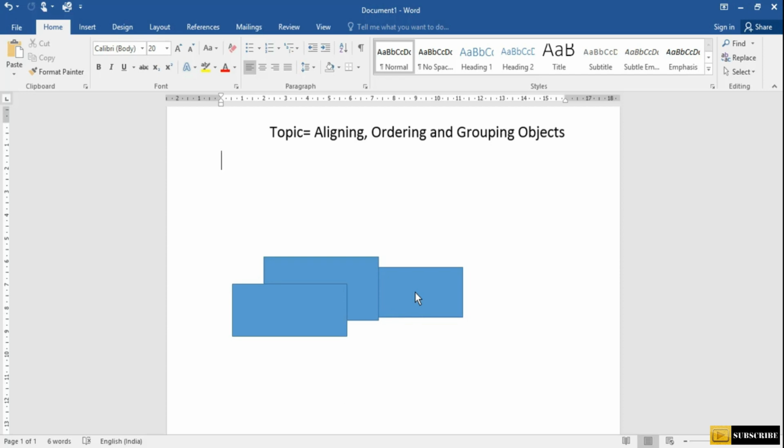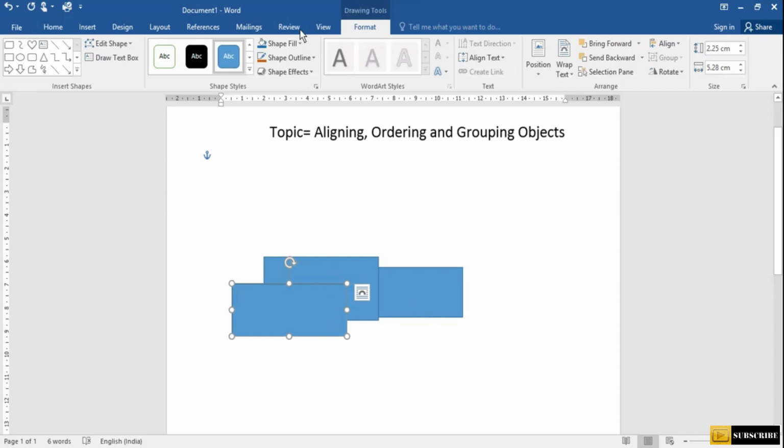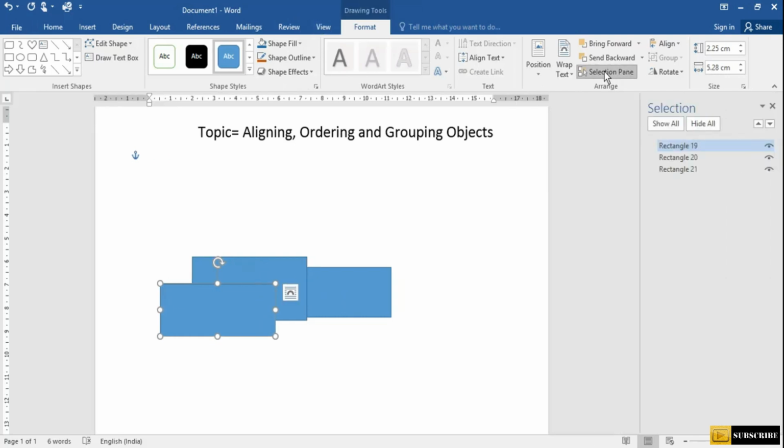But remember, if you have several objects placed on top of each other, it may be difficult to select an individual object. So the selection pane allows you to easily drag an object to a different level. To view the selection pane, click the selection pane option from the Format tab, this one. Select them from here, as it is quite confusing to select them directly from our document.